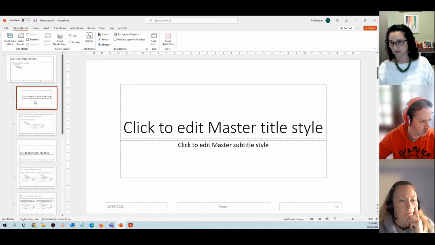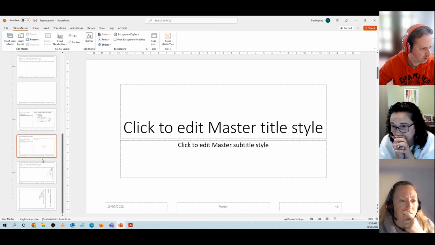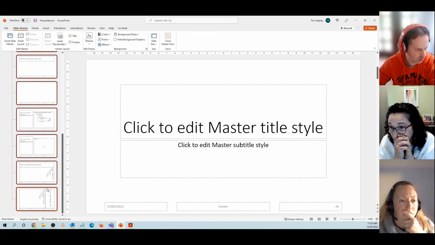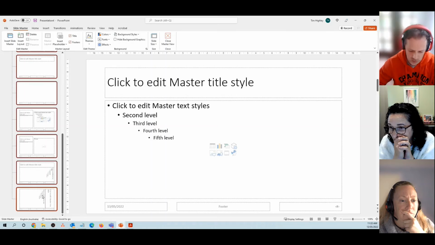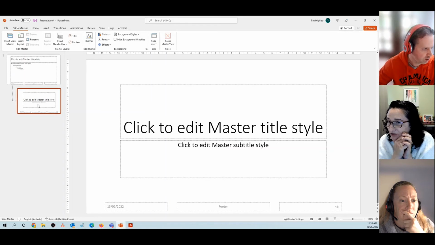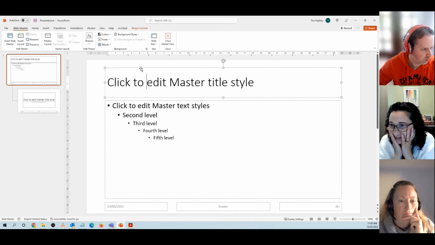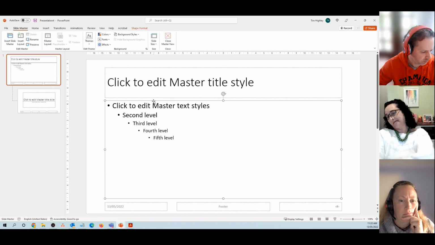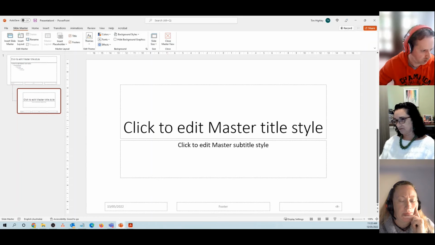So can I delete these layouts just so I can start from scratch, just to understand what's happening? Does it let you? I don't think I can delete ones that are in use. There's nothing in use, is there? Yeah. Okay. So on the slide master, you'd have a title and a text area. And then this one here can include a title and a text area if you want.